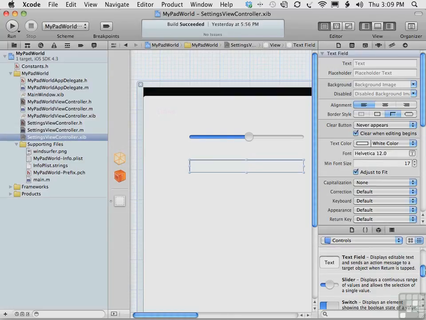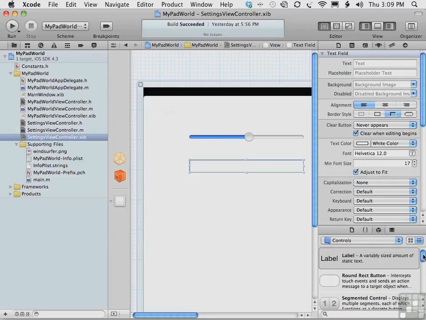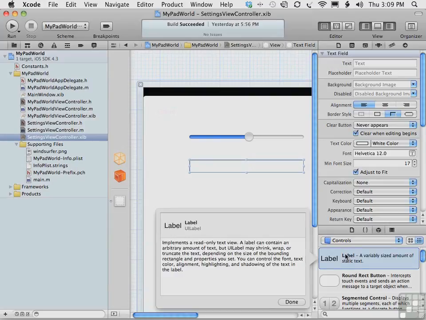Next, we want to add a label object. The label, of course, is going to show the actual value of the speed slider. A label is also a form of control. We'll find it up here in the controls right here. And what it really is, is a read-only text view. It can contain an arbitrary amount of text, but may shrink or wrap or truncate the text depending on the size of the bounding rectangle. But in any case, all it's going to show for us is a number, so we don't have that problem.